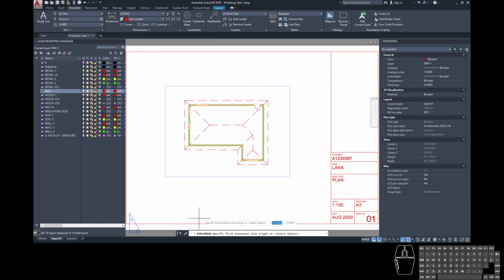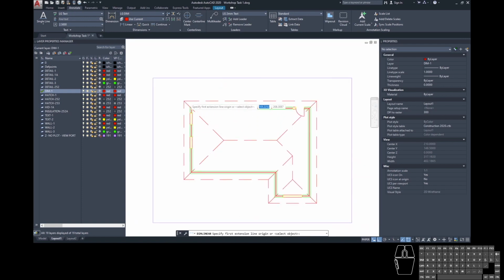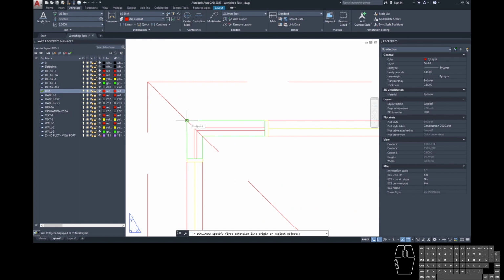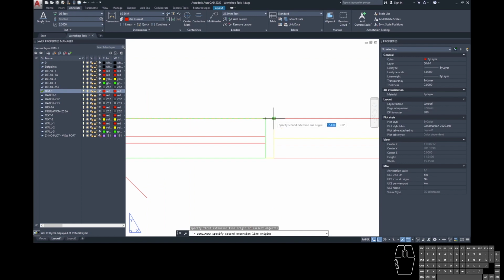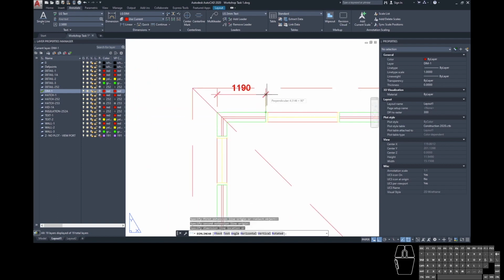Once we engage that tool, it's telling us to specify the first extension line origin. So that means the point that we're actually measuring from, but not where we want the dimension to sit. So we're going to start here, and then we're going to click the second line origin. Now, when you do this, just remember that you're dimensioning to structural things. So we don't want to be measuring to the inside line of the window frame. We want to be dimensioning to that wall edge there.